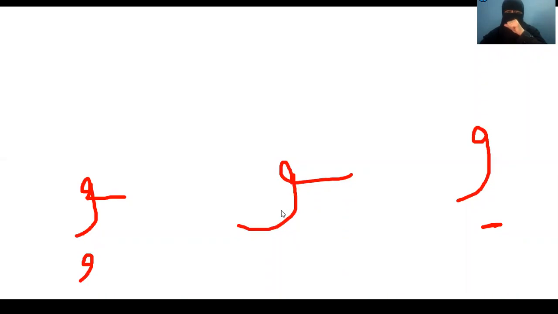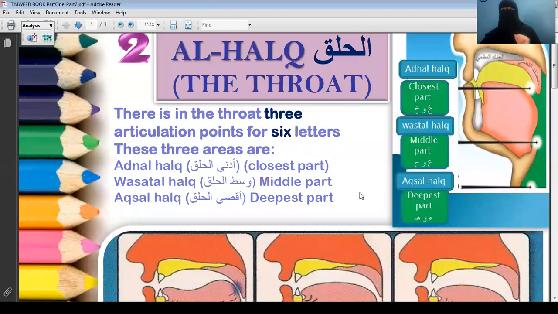After that, we can take letter ha. Letter ha. I wanted to feel first, where is the ha? When I say it, it is from the throat, the deepest part of the throat.